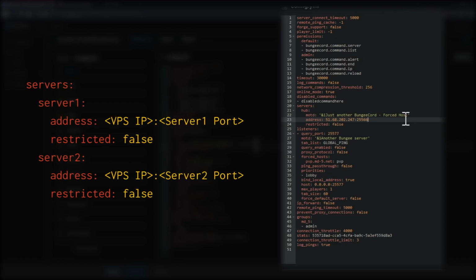In our case, we've called our servers Server 1 and Server 2, which isn't very descriptive. You can call your servers whatever you want within this file, so long as there is only one word, so make it something memorable. We'll be calling the first server Hub, and this will correspond to our Server 1. So replace Lobby with Hub, and replace the address with the IP and port that you copied down earlier.